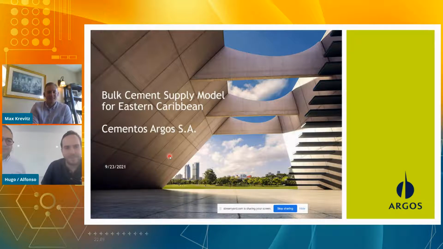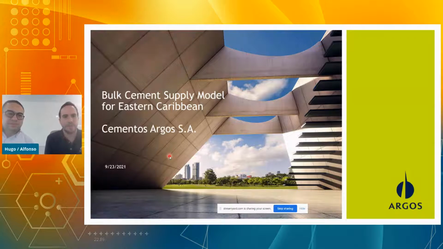Yes, go ahead. Okay. So today we're going to present to you our simulator for the Eastern Caribbean. We have an agent-based model for the bulk cement supply in the Eastern Caribbean.